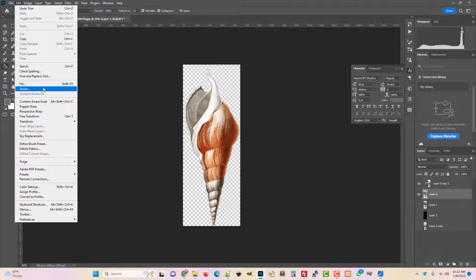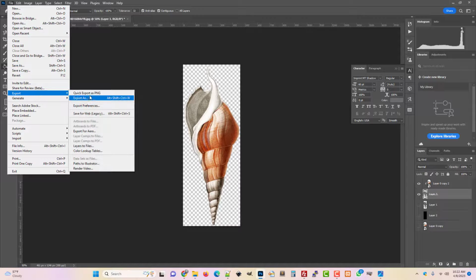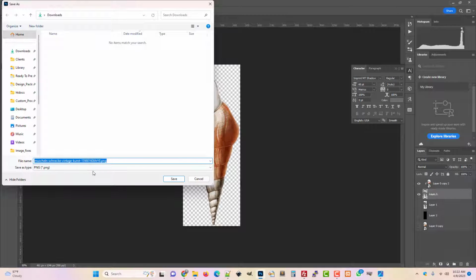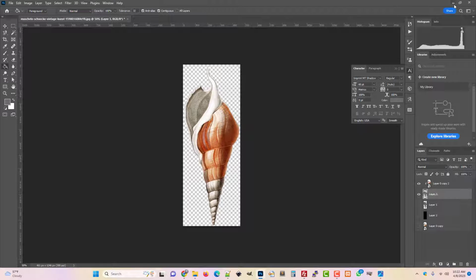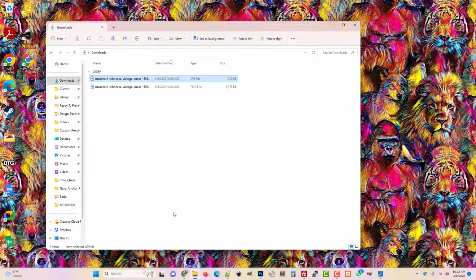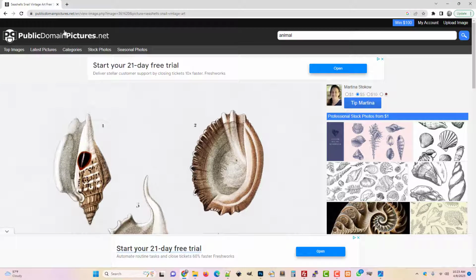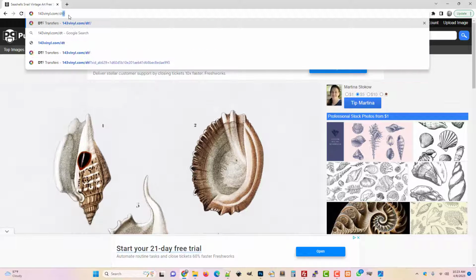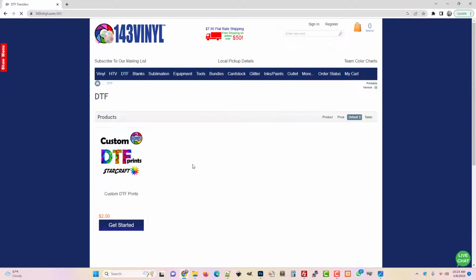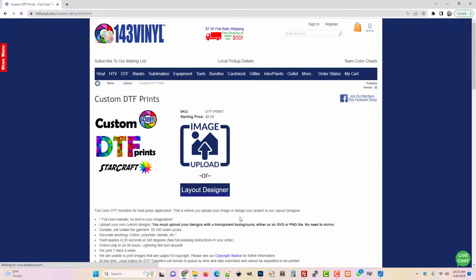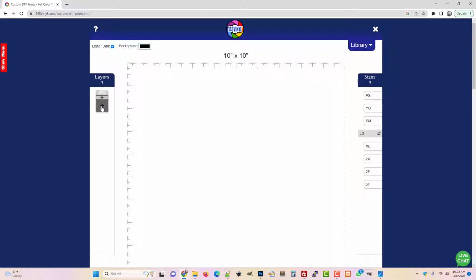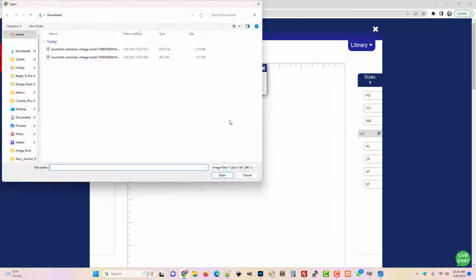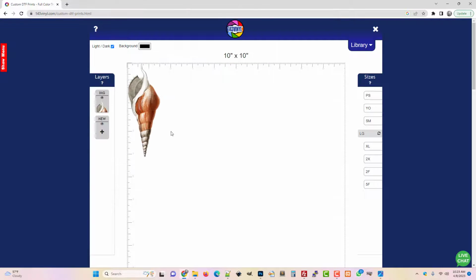There's no reason to do that. We can literally just do File, Export, Quick Export as PNG. I'm exporting it into my Downloads folder and saving it. And we can tell that it's got a transparent background because it's got that alpha checker. And we're going to go to 143 vinyl DTF. And I'm going to go into the Layout Designer and choose a layer, choose the image. Here's my PNG file. Open.